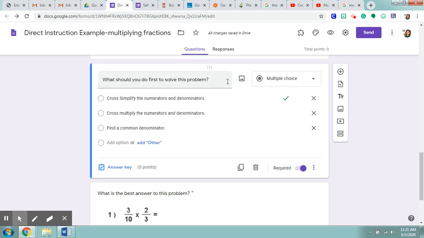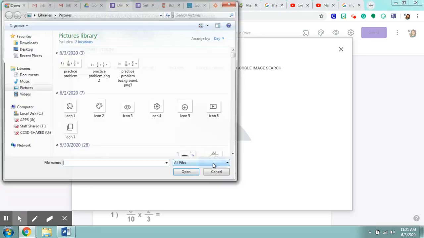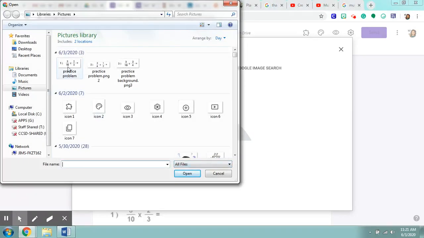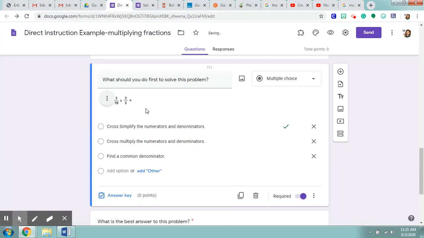Now, fractions are really difficult to type in any kind of online resource, digital resource. So I just like to get an image of a worksheet that I use, and I save it to my computer files in the pictures. And then I just click on that and upload it. And now you can see it right here.